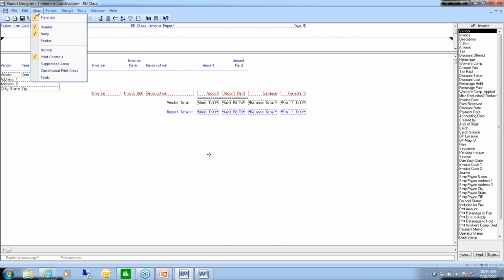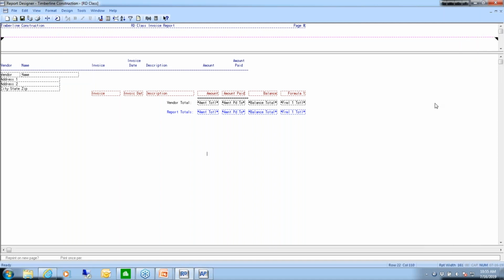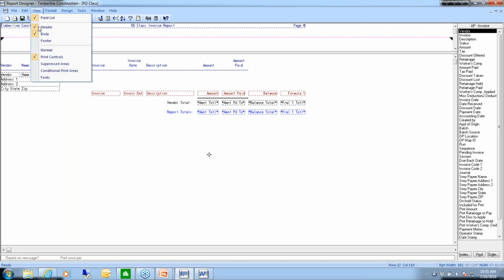I want to make sure that we have talked about some of these things. Now, as you're designing the report, if you want to get more room out here in the body, you can undo the field list, and that takes the field list off. Or if you're needing to update a report and you need to see that field list, just click back on it underneath View. And then again, we're showing the header and the body. If you want to see the footer, you can. And then you can go to any of these areas that we've talked about today, either print controls or suppressed areas or conditional.